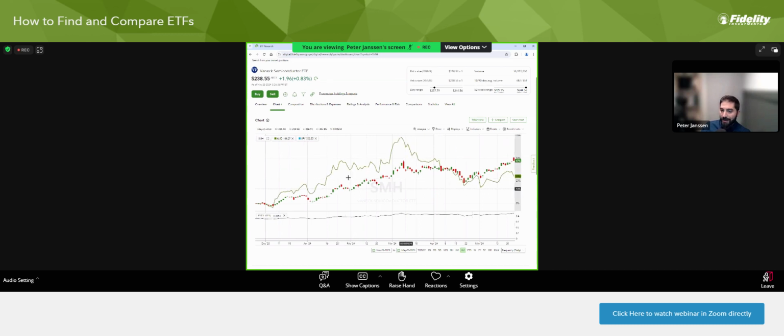This type of tool doesn't mean that you're going to get your answer, but it will point towards the fact that for a time, AMD was outperforming SMH, and then maybe it looks like it's potentially underperforming. So it's just another tool or way to analyze that hopefully will help out with your decision making.